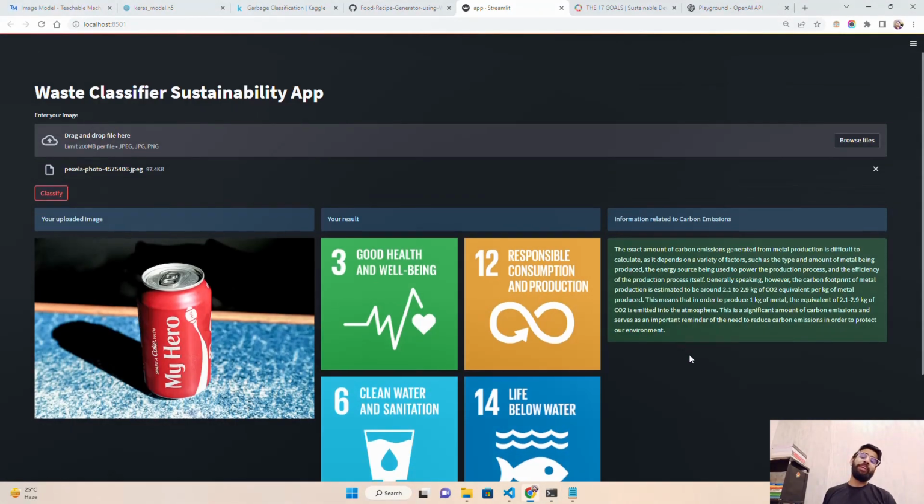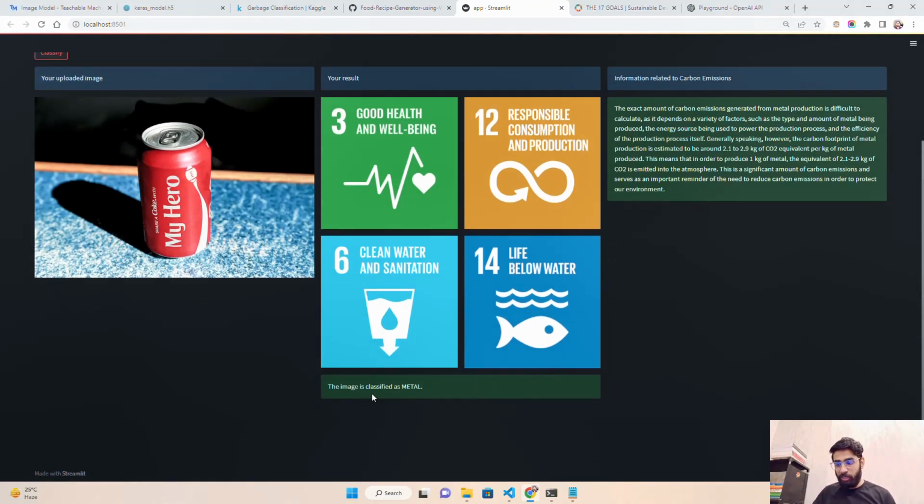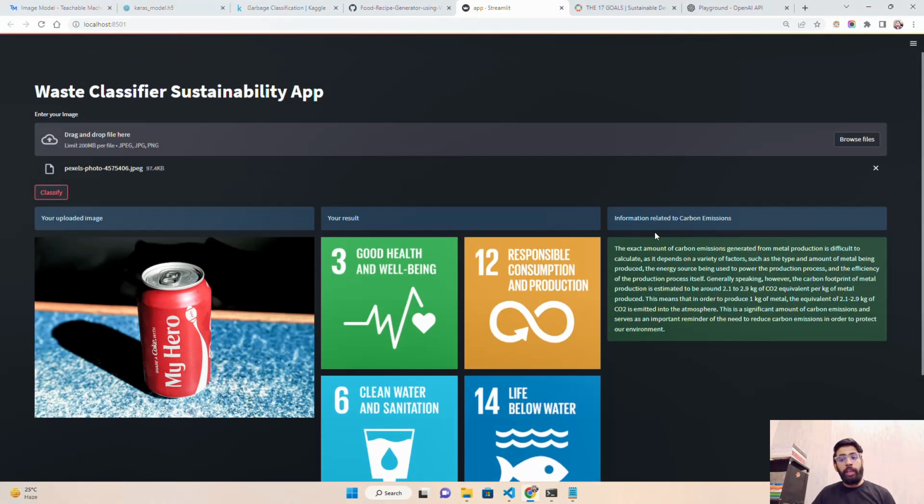So you can see we didn't get any error. Okay, we have our input image, we have our result of even SDGs goal, that in which SDGs goal this metal based waste or garbage falls in, which is good health and well-being, responsible consumption and production, clean water, life below water. Our prediction is here, the image is classified as metal, and the information is also using GPT-3.